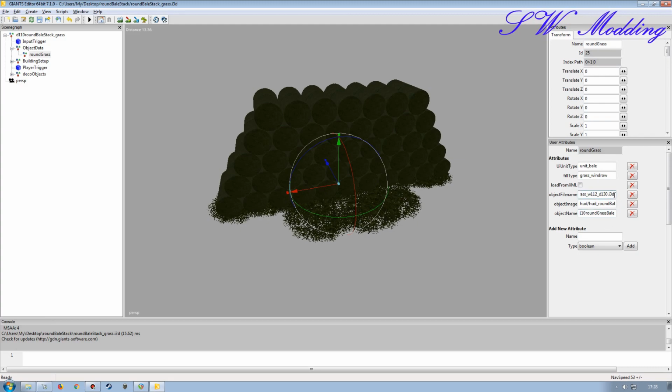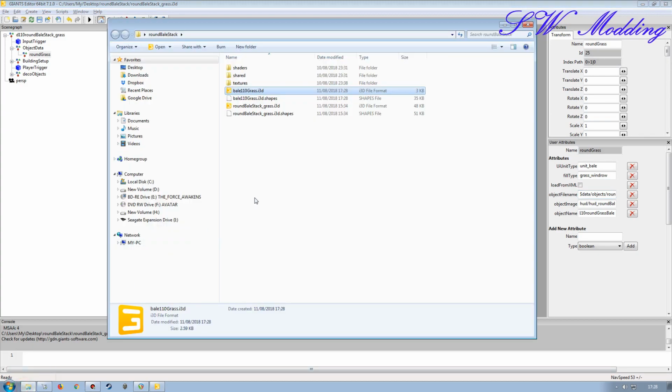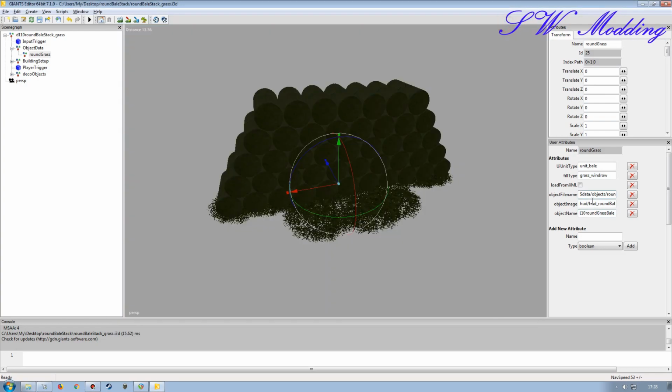So we need to overwrite what we've got on the end of here. If I delete all of that stuff, like so, paste, .i3d, and then this is going to be, once I get it into the map, probably maps, round bale stack, and then this one. So we delete that.